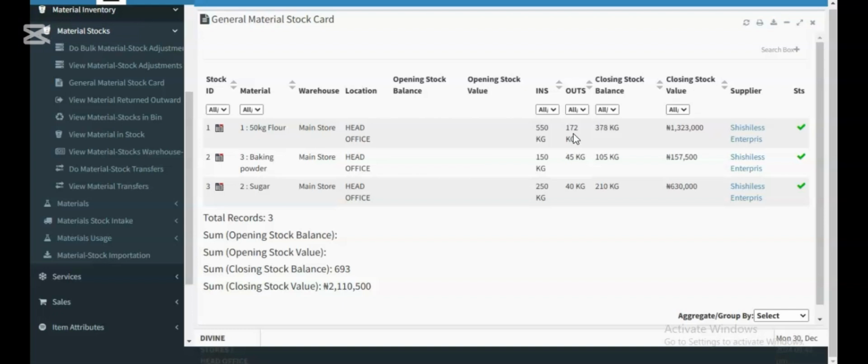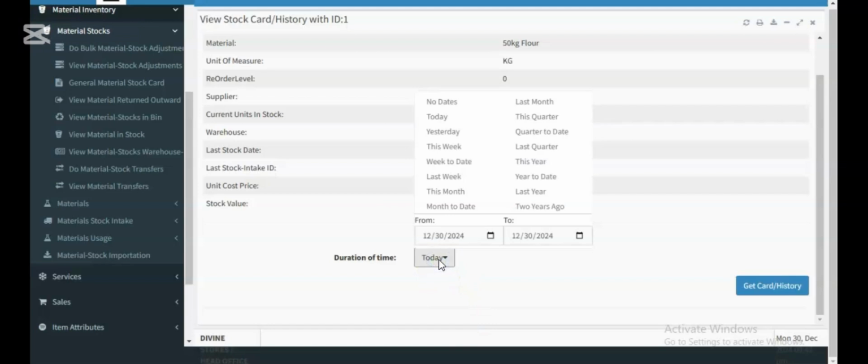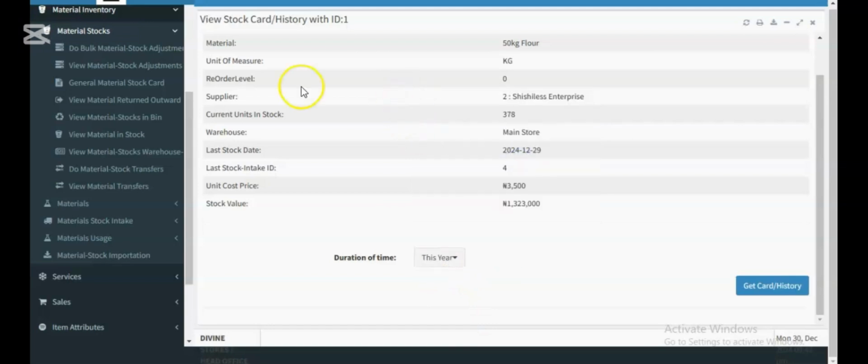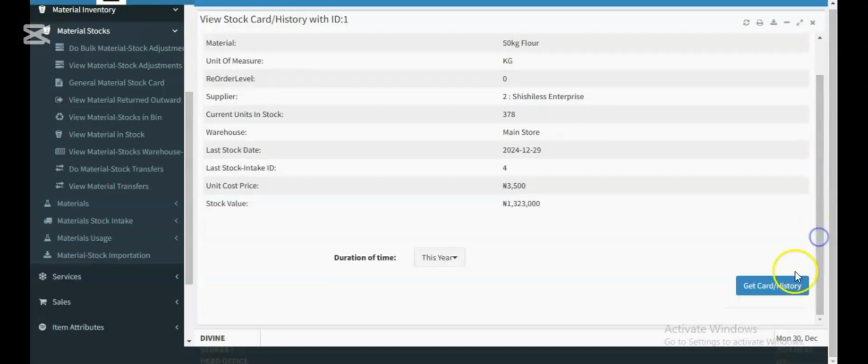This is a summary. Then we will now come over here. This is called the bin card. If you know what a bin card is, this is the automated bin card. If you don't, I'm going to teach you in the training so this video doesn't get long. So here, I'll also tell the system, show me what happened to this particular material, this 50 kg flour. I want to know what happened to it.